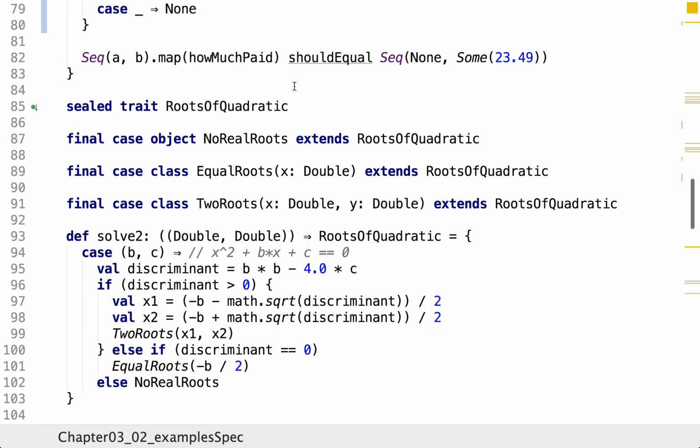So I define sealed trait RootsOfQuadratic, final case object NoRealRoots extends RootsOfQuadratic. So I say again, all this final, extends, and sealed trait, these are Scala keywords. This is kind of verbose, but you only write this once for every disjunction, and you never look at this more than once.